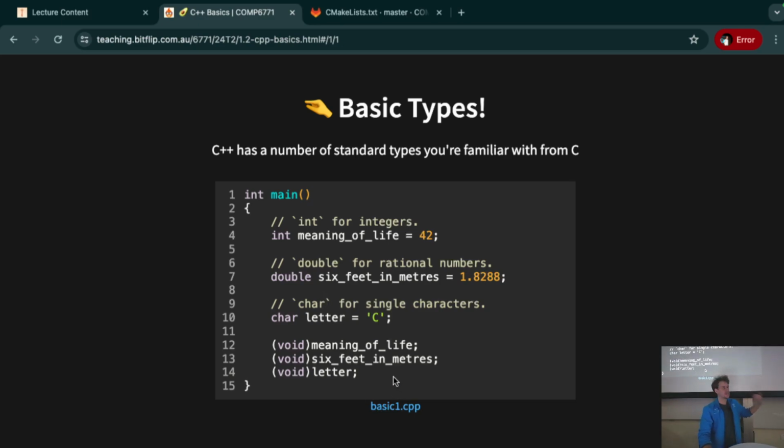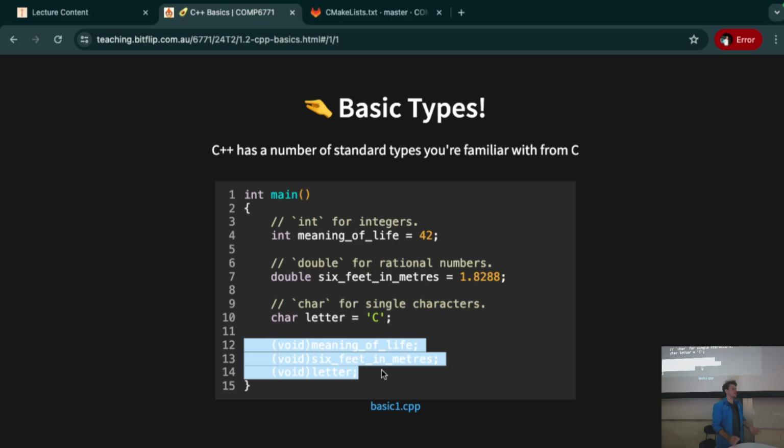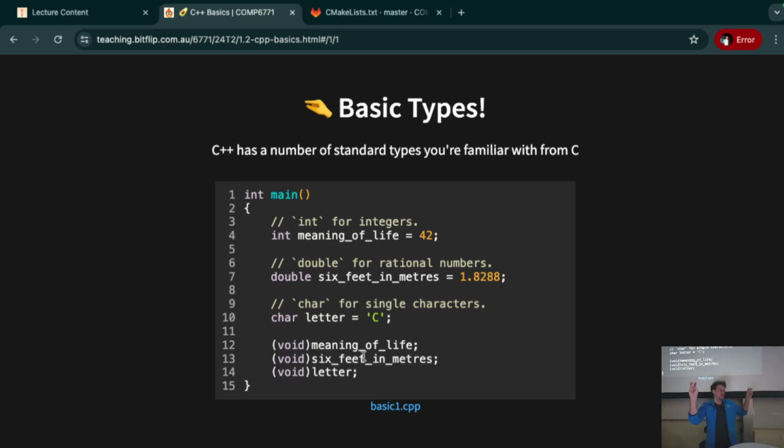Because of that, to get some basic code examples working, you will see a few random things like this in the sample sometimes. Because the compiler as it stands, if you just took this code, without these 3 lines here it would complain that you've created meaning of life, 6 feet in meters, and letter without using it, right? It's like you created these things and didn't use it. So if you see this stuff, this is like a weird, sad way to use the variable, right? You cast it to void and then you throw it into the ether. And the compiler's like, that'll do for me. That's enough using for my taste.